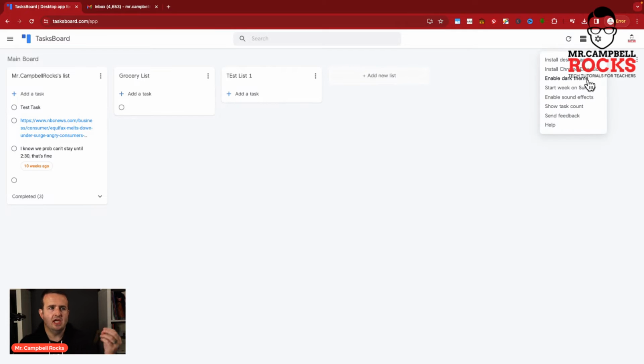You can change when you start your week. You can enable sound effects. So you have a lot of different options here. When I click on show task count, you can see that that little number just appeared right here on the list. Now, I have not played around with the premium version.